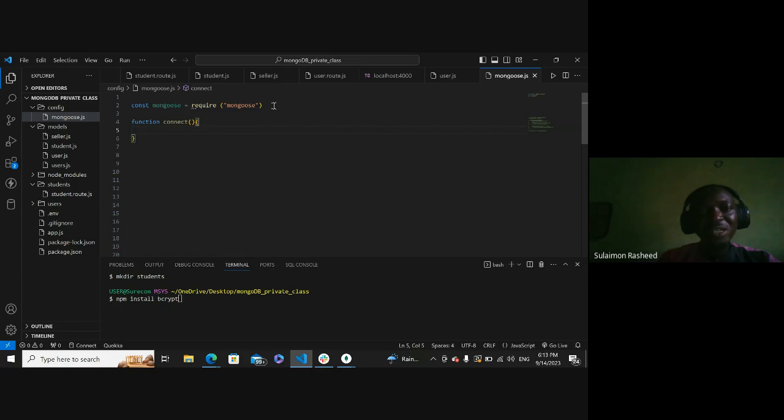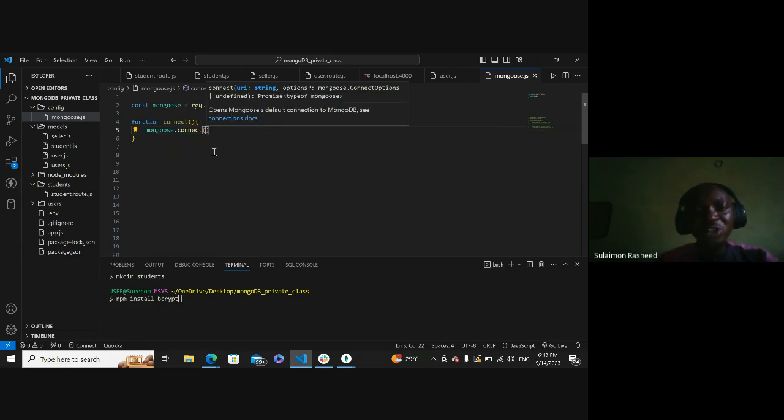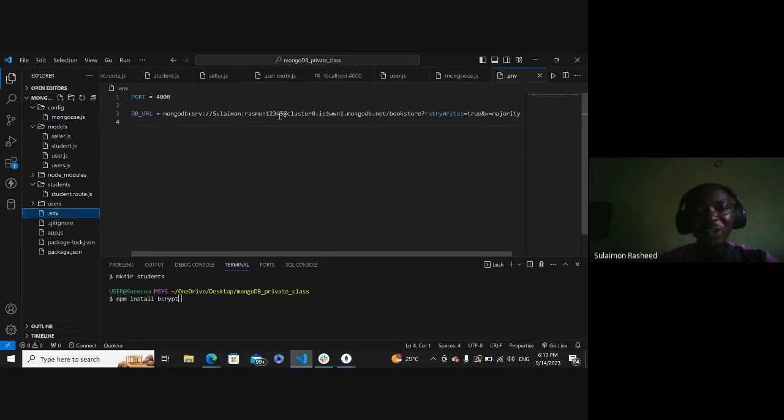Then what is going to be inside our connect function? Our connect function is going to run this command called mongoose dot connect. Then inside these parentheses, you are going to put the connection URL. And don't forget, this connection URL, we already have it in our environment variable, right? So this is our connection URL.